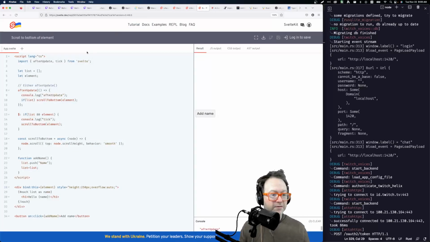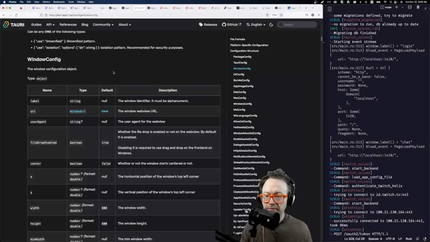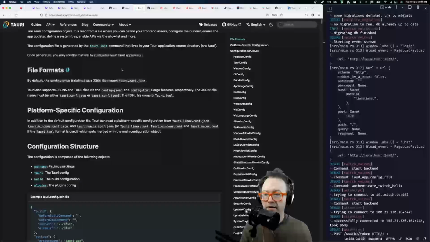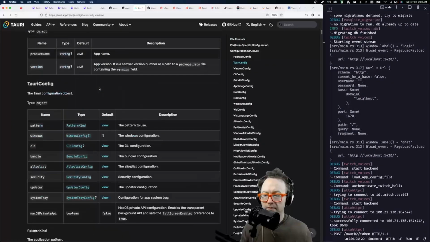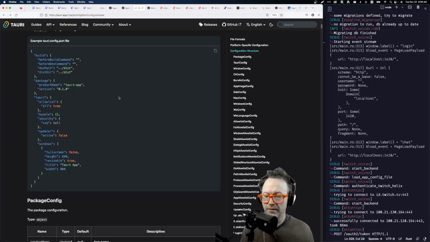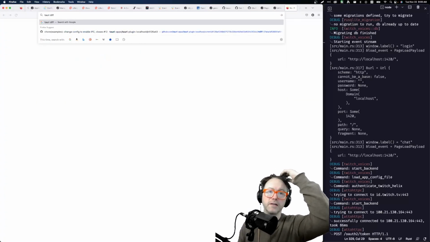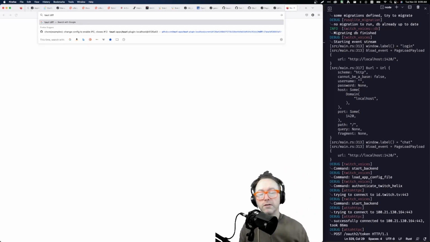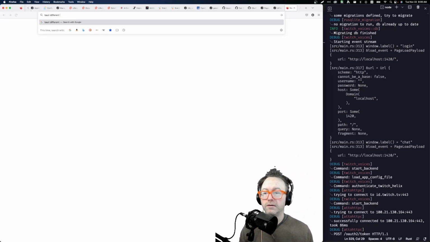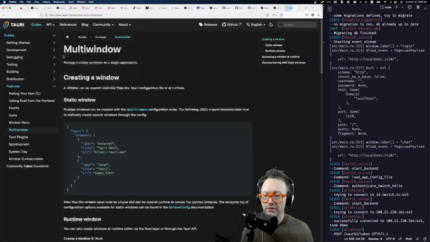And we have different Tauri paths. Oh, where's Tauri? Oh, my hair's crazy today. Look at that. Whoosh. All right. Tauri, different window pages. Multi-window.